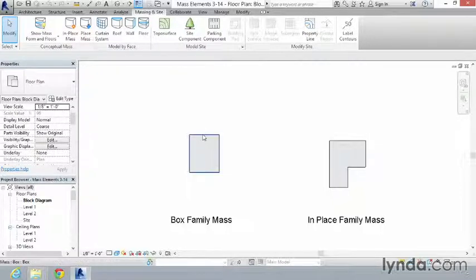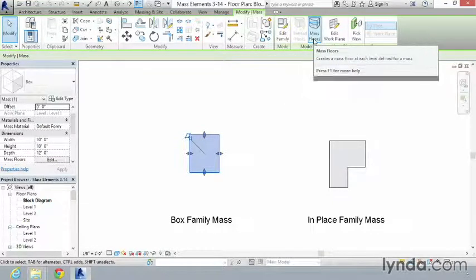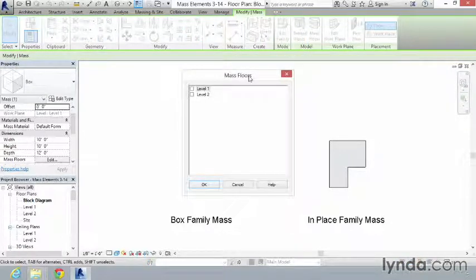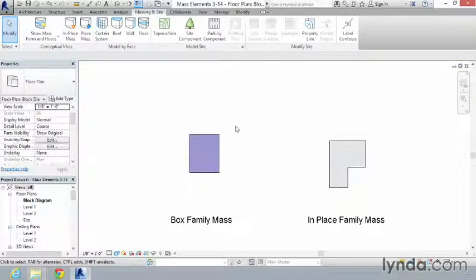So let's pick the box family first. And we're going to come up here and click on mass floors on the Modify Mass tab. Click on it, and you're going to get this dialog box. We're going to create one just for level 1, and just click on that, and then hit OK. Now you'll notice that it has changed a little bit. Notice that it's a little bit more of a purpley color than it was before.